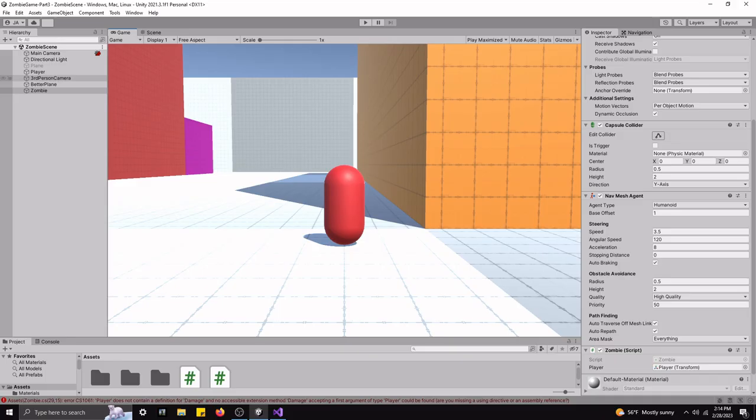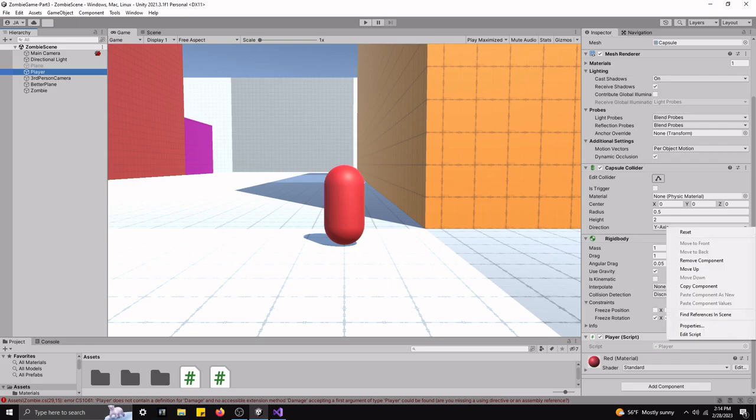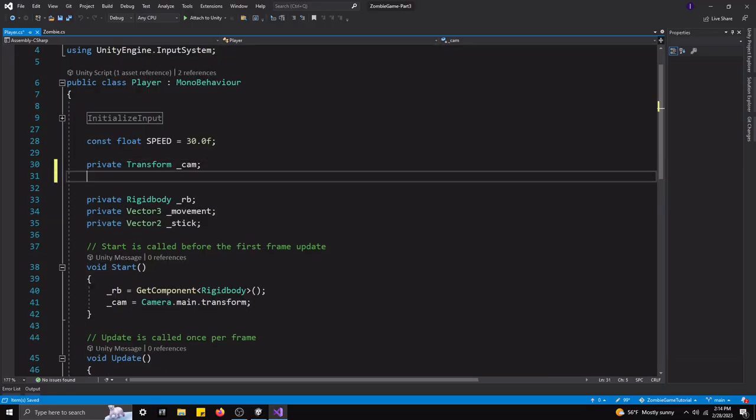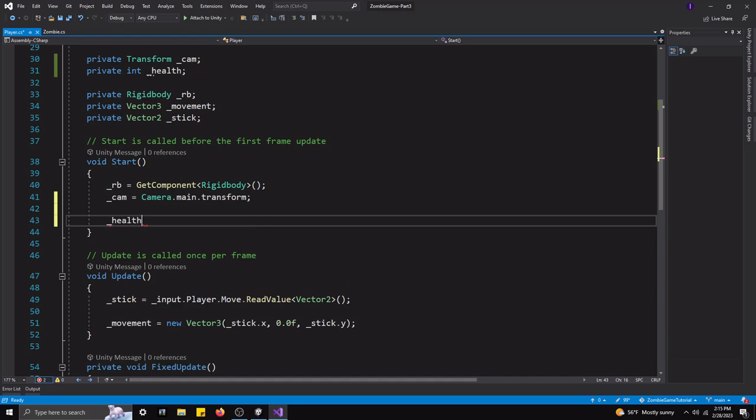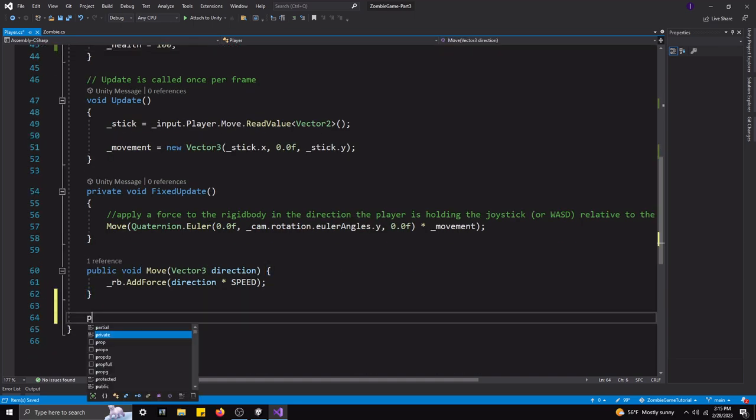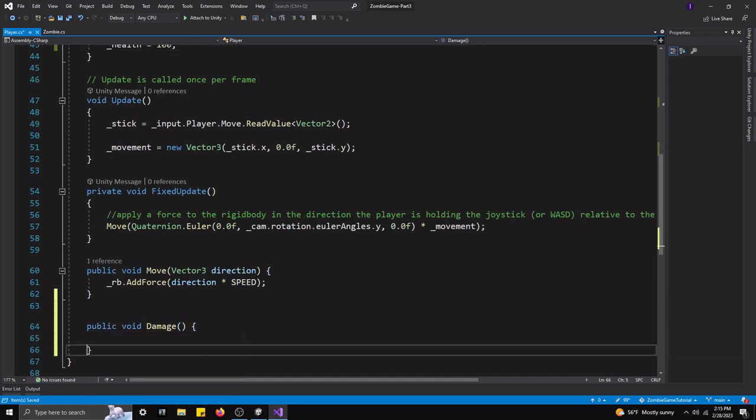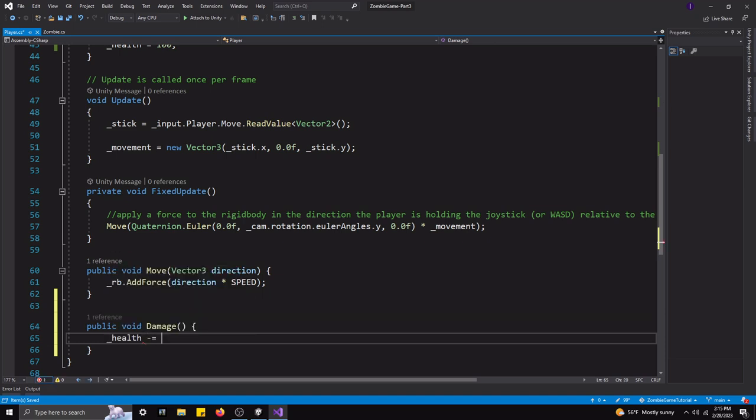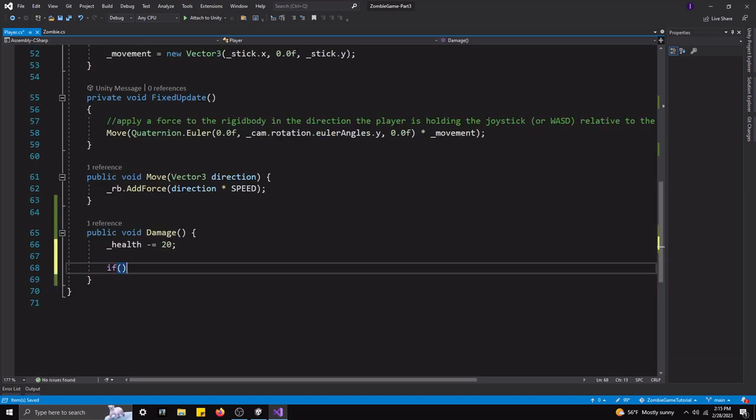Let's head back to that player script and add that damage setter function. Let's add an integer to store the player's health, and in the damage function, reduce the health by some amount. We can call the Debug.Log to verify if the collision works, and I went ahead and changed the damage amount to 100 just to test our death check here.